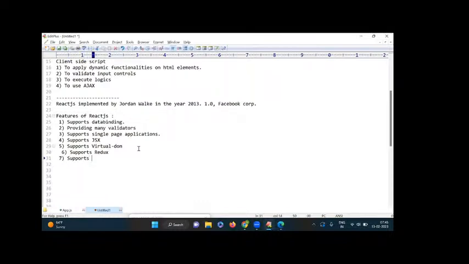Next one here, supports React Native to implement cross mobile applications. Yeah, React Native is a concept. We use this concept to implement cross mobile applications. What is this cross mobile application?